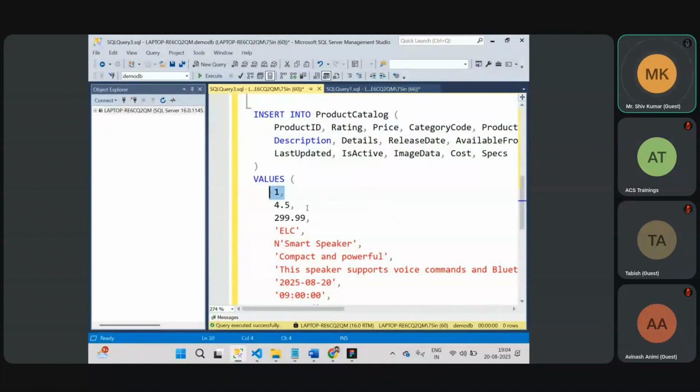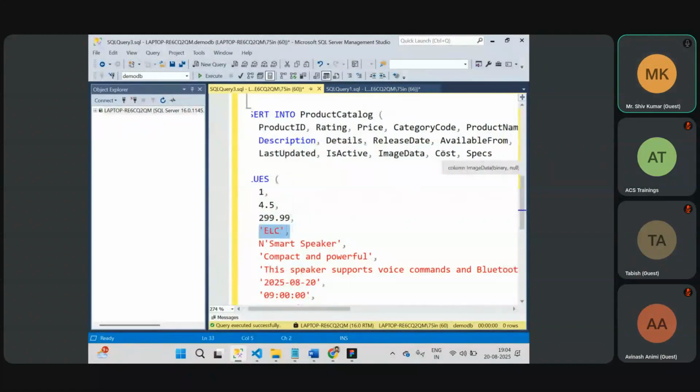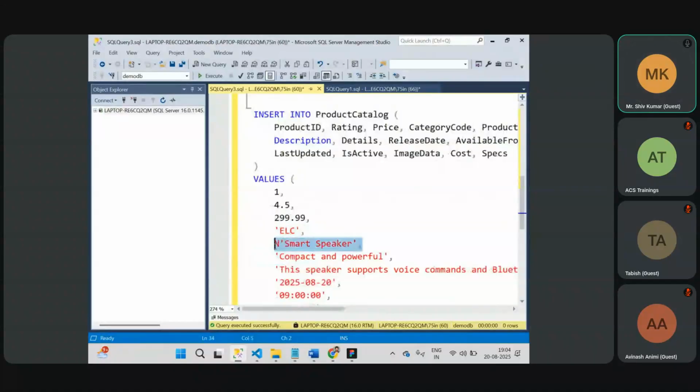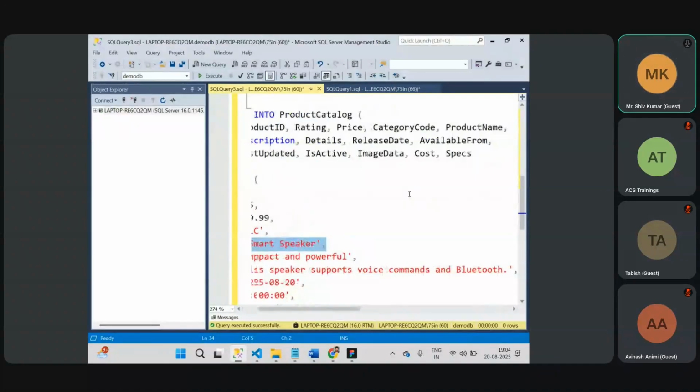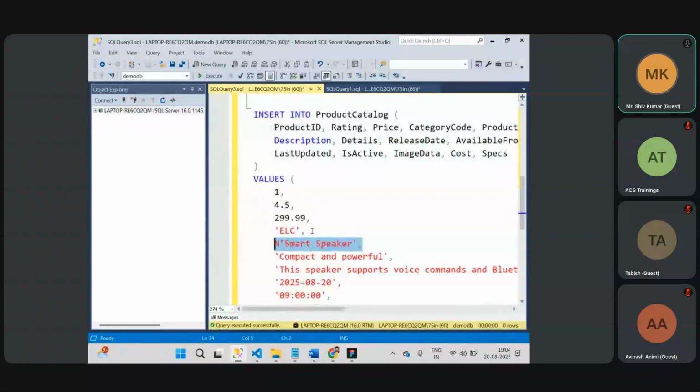Rating is decimal. Price is float, sorry, decimal again. Then category code, ELC, only 3 characters. Next one, product name. Up to 100 characters I can enter. I entered smart speaker. It is nvarchar. Description is varchar, up to 255 or so.